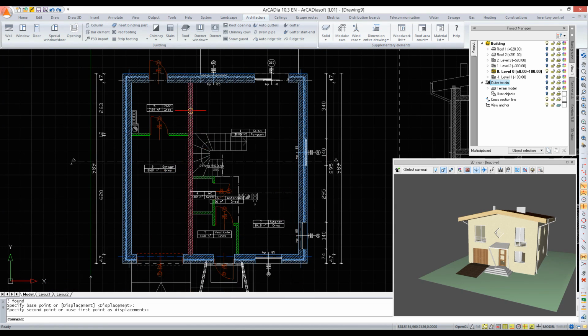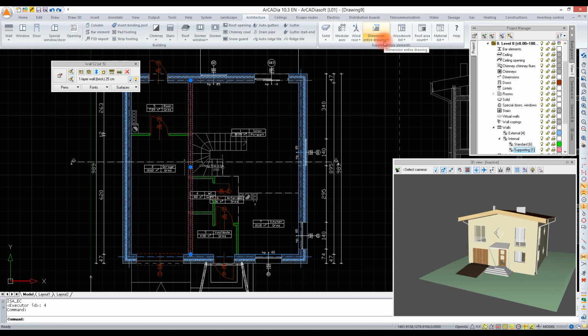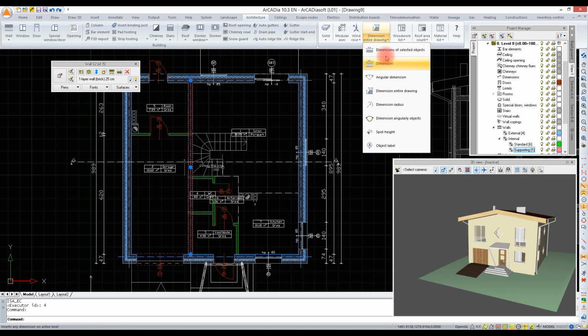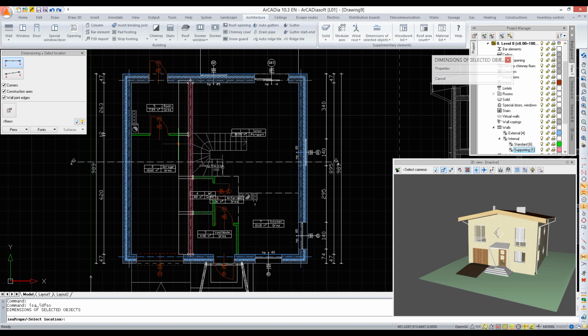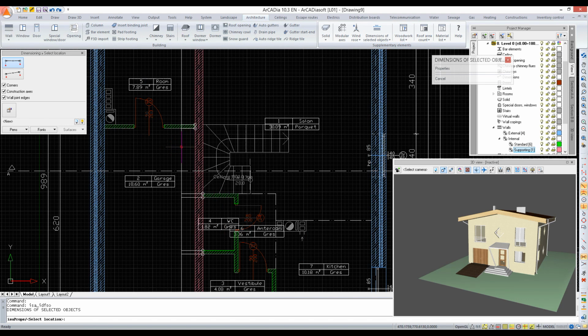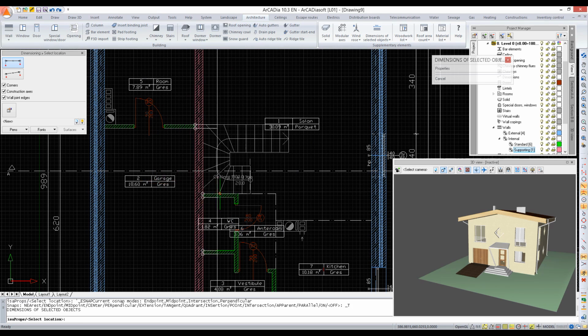Now we will highlight the walls, but we have to unlock them first because they are blocked. We will highlight the wall and choose Dimension of Selected Object. And now the program will find for us all possible doors, windows, and walls reaching this very wall. I can turn off the snap points and choose those elements that I do not want.